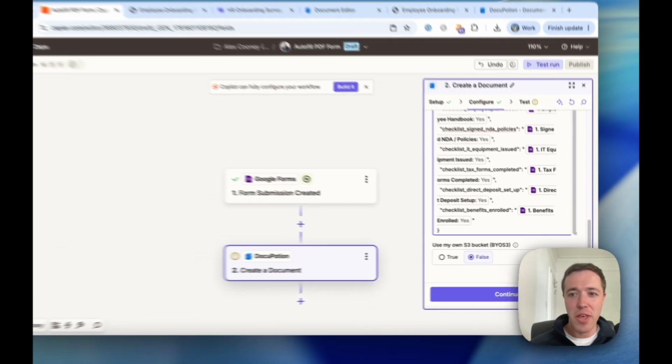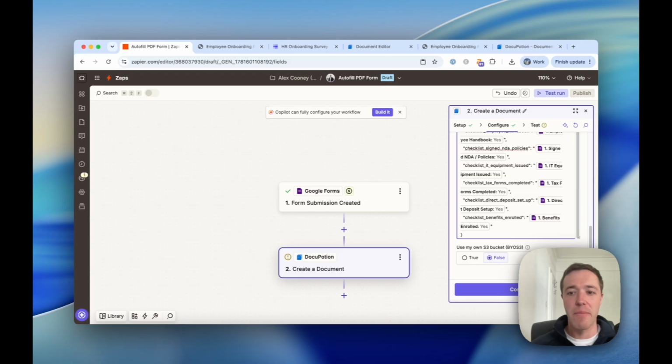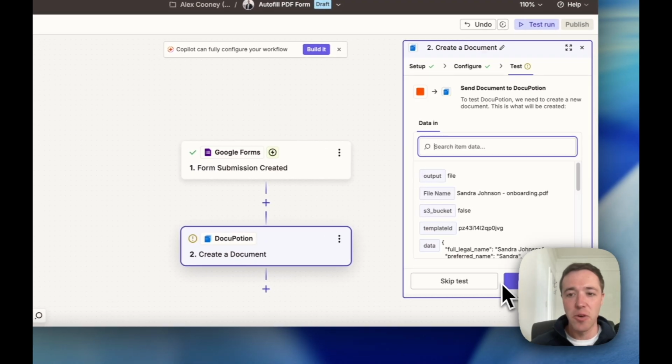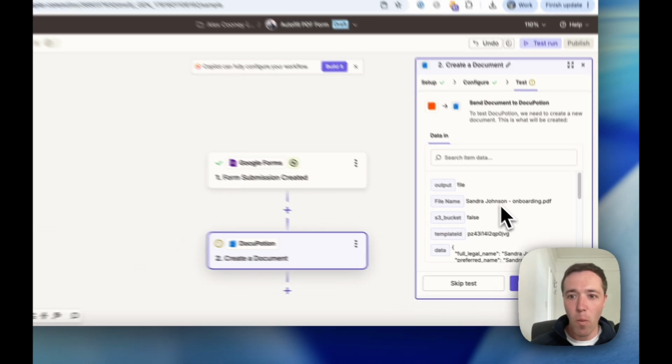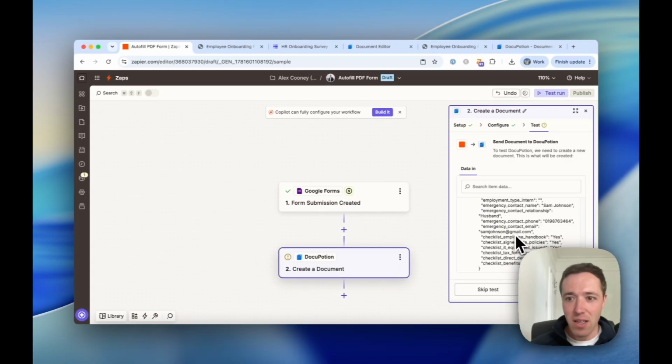The last thing we need to consider on the configure tab is this use my own S3 bucket option. This is a kind of advanced thing if you want to store the output PDF URLs in your own Amazon S3 bucket. Not going to be relevant in most cases, so I'm going to click continue and leave it on false. Okay, we've now mapped all our data. We can see here we have everything looking pretty good.